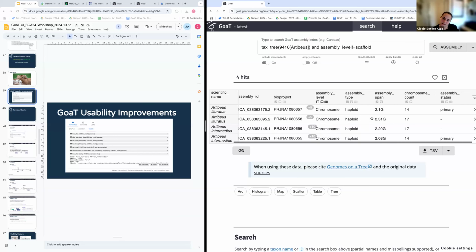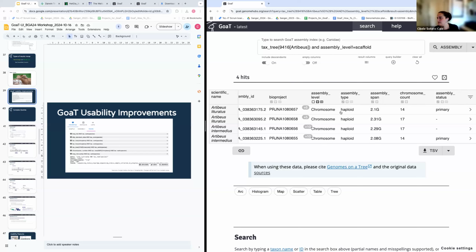And now I have my assembly type. So haploid means it's an haploid assembly. It's not the pseudo alternate haplotype. The assembly span is something I wanted, how many chromosomes they have, and then status of the assembly is just to see if it's primary or alternate. In this case, we only have the primary, and these ones, they didn't add the data for some reason.